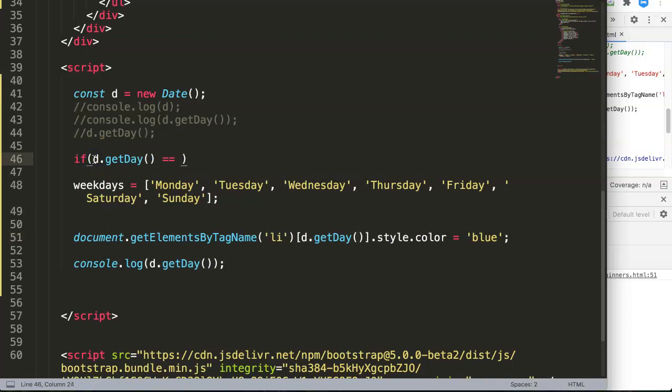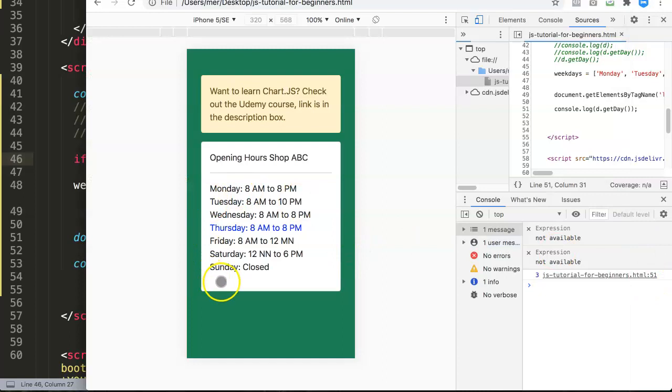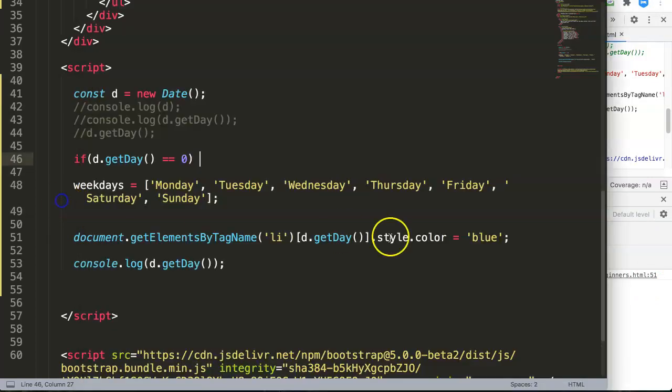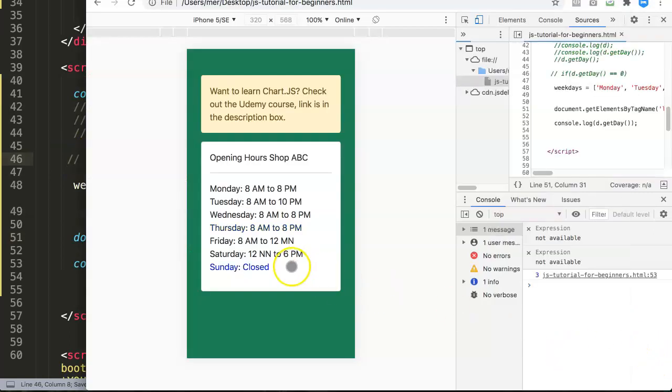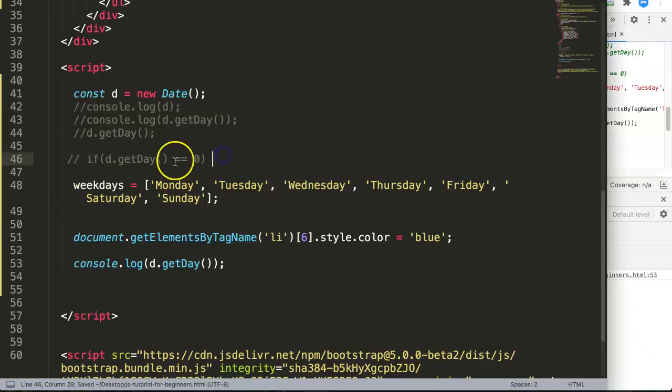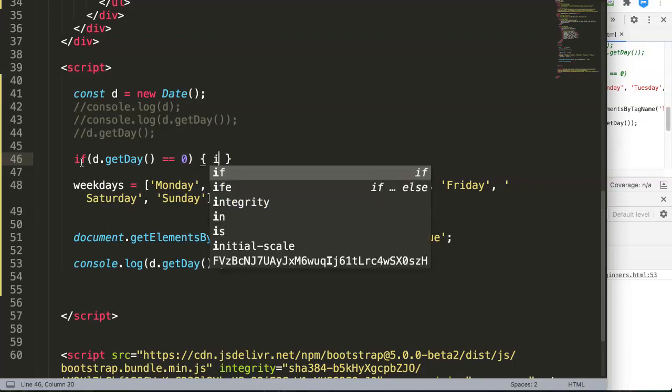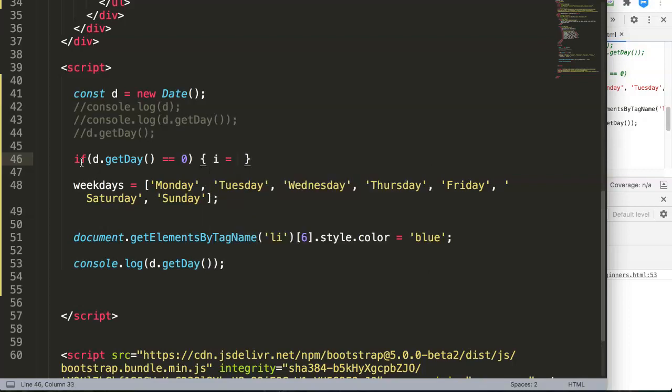So then we say if equals 0, in that case it is Sunday. So what is Sunday? Well, Sunday, if you look in our array, is number 6 here. And to make sure that we have number 6, let's put in here number 6. Now just comment this out for now. Save that and refresh, you can see Sunday. Alright, so that's correct. So if equals 0, in that case, we will say I equals 6.